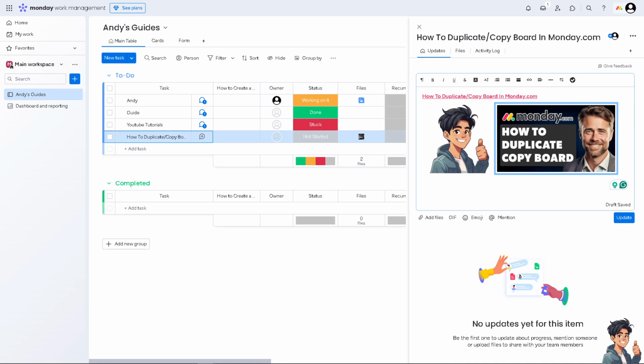Duplicating or copying a board here in Monday.com is a straightforward process that could serve as an archive or backup of important projects or tasks, which I find very useful for record keeping or for future reference.